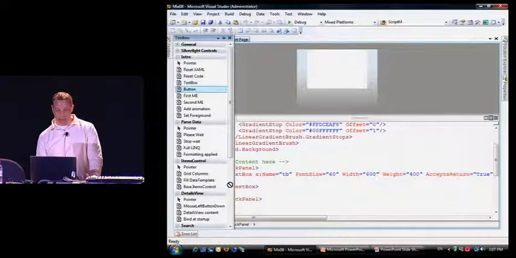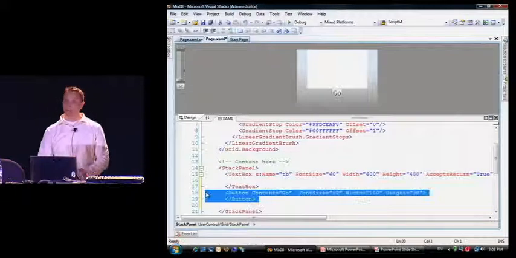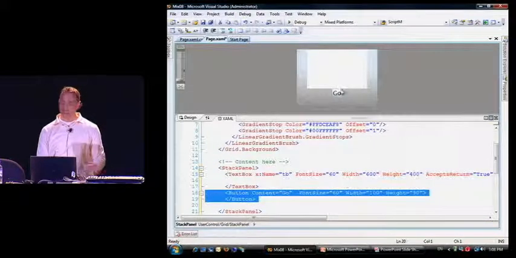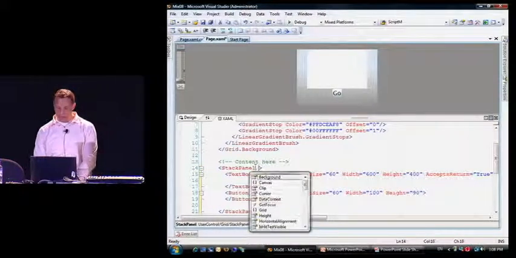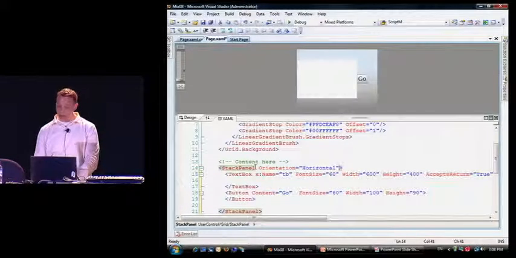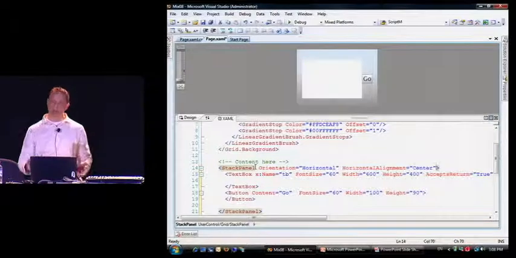And I'm going to go ahead and add a button. So I've added a couple controls, a couple things we just plain didn't have in Silverlight 1, but now we've added them in Silverlight 2. And as you can see, they're stacked right on top of each other. And let's just play a little bit with layout. I really don't want that view. So orientation equals horizontal. Now they're stacked next to each other. And horizontal alignment equals center. And now they're centered within the page.